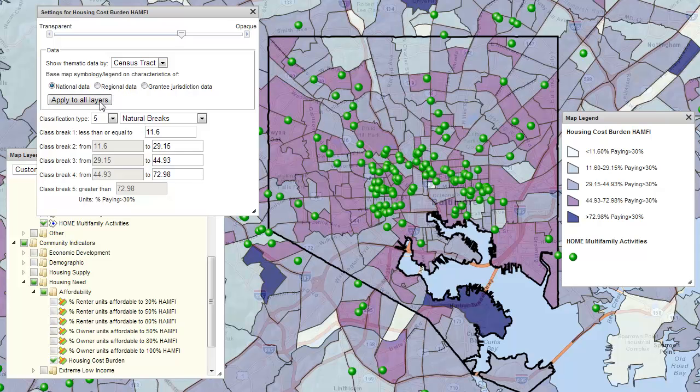The final setting option for thematic data in CPD Maps changes the number and type of data breaks. The system default is 5 data breaks displayed using natural breaks. You can edit the number of breaks between 2 and 5, as well as change the type of break. Break options include natural breaks, equal intervals, geometric intervals, quantiles, or custom breaks. The CPD Maps desk guide explains these different types of breaks in the Customizing Maps section.